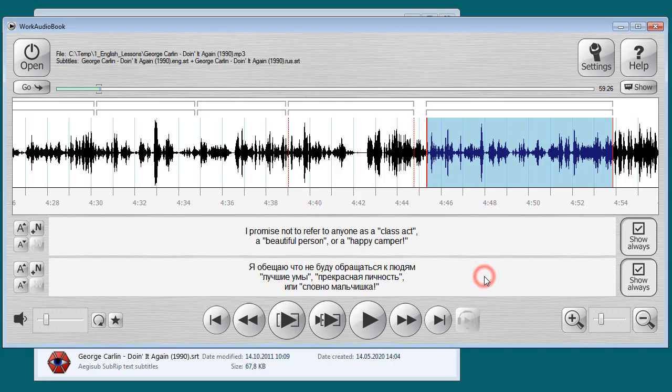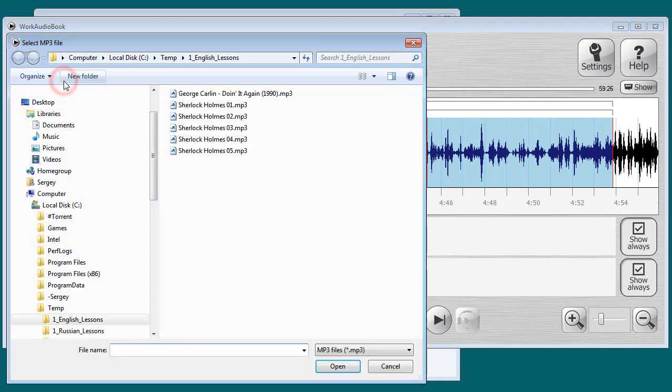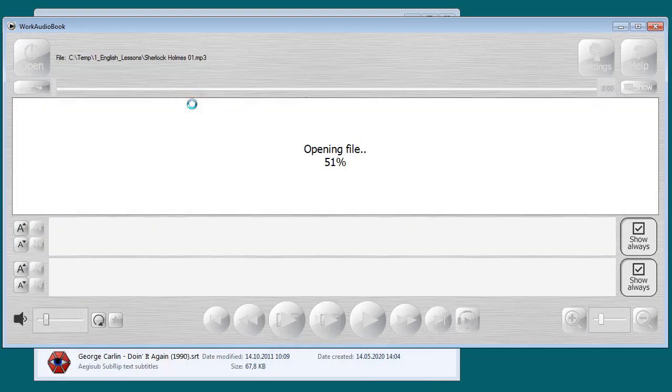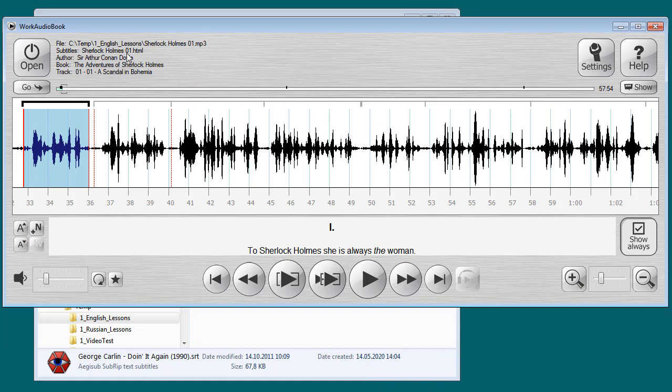At the very beginning, I said that the program understands both the standard SRT format and its own HTML format. Please note that not every HTML file is suitable, only those in which you mark the subtitles with the subtitles editor of WorkAudioBook. I will tell you about this editor in the next video. Now let's open some audio file with subtitles in this format. OK, because the name of the subtitles file matches the name of the audio file, the subtitles were opened automatically.